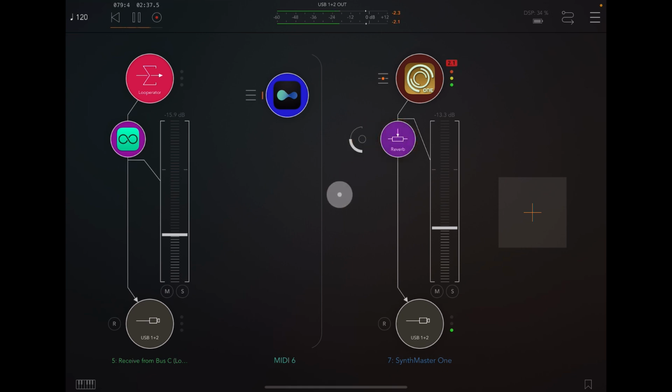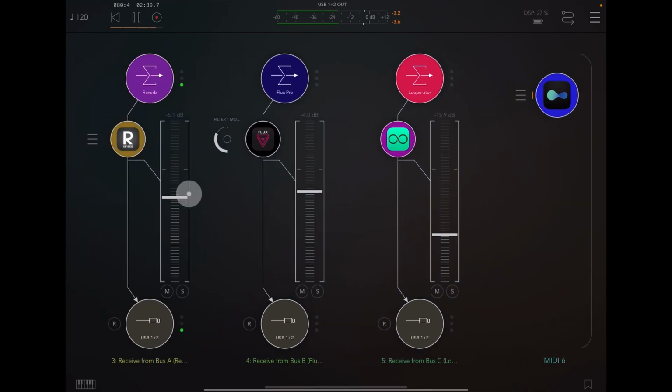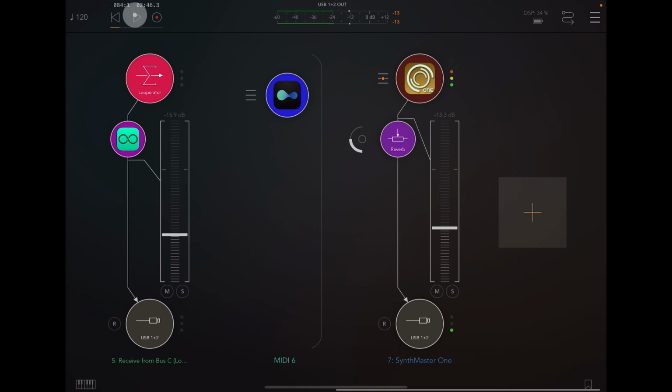And that's why pre and post is important. And then we can go here and control the level of the reverb from the reverb mix part, if you like. Let's take that out and set up a new one.